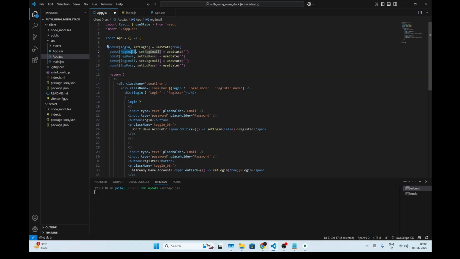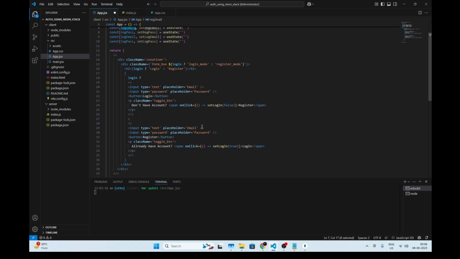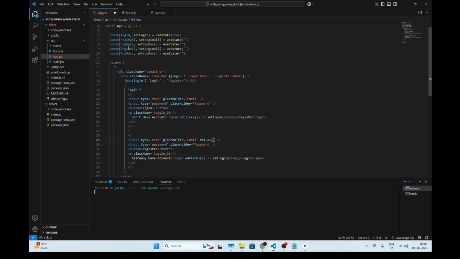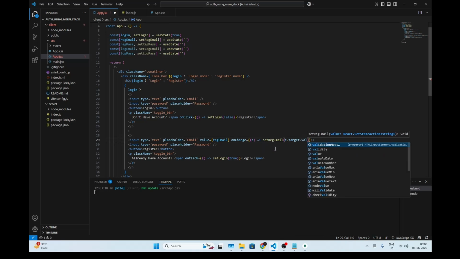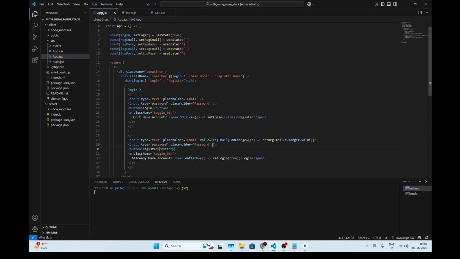First of all, we are going to do it for the register form. So give it a value and pass your useState data here, like register email. We are going to use register email first of all. Then we will write one function, an onChange function. Whenever the user changes the input, our data will also be updated in this state. Then do the same thing for the password.